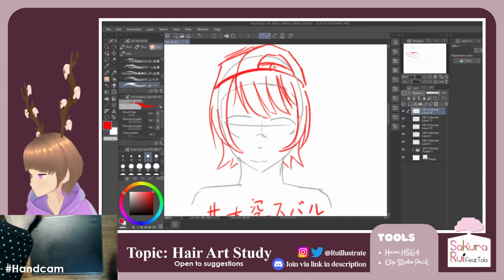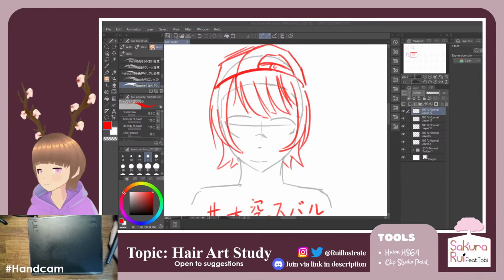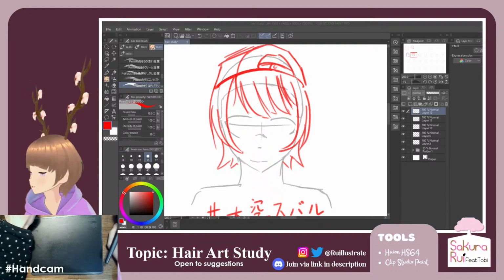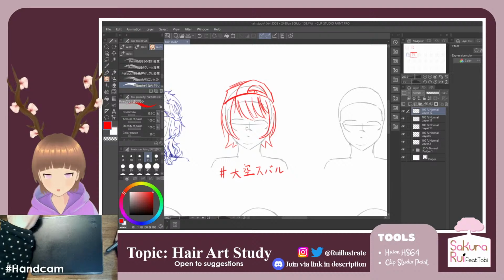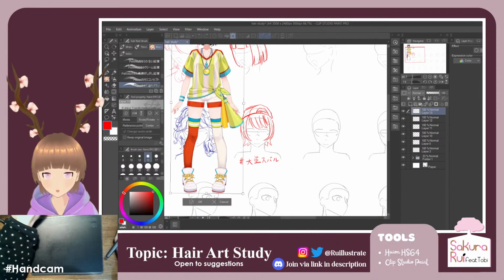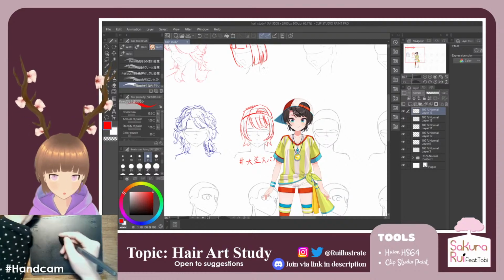If you want to draw along, the template is down below in the Discord server, and because it's a study, we actually don't mind putting a comparison at all.